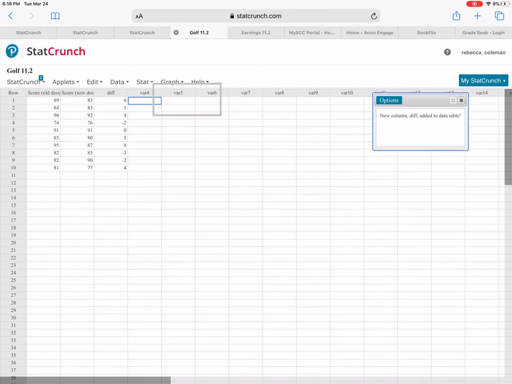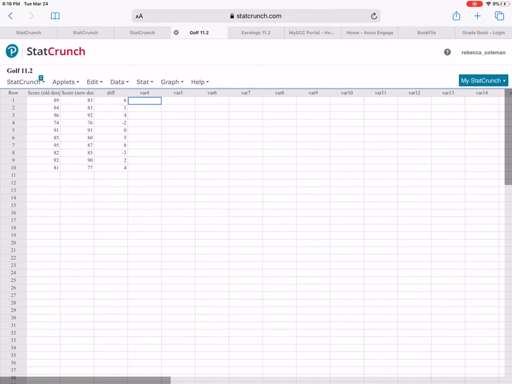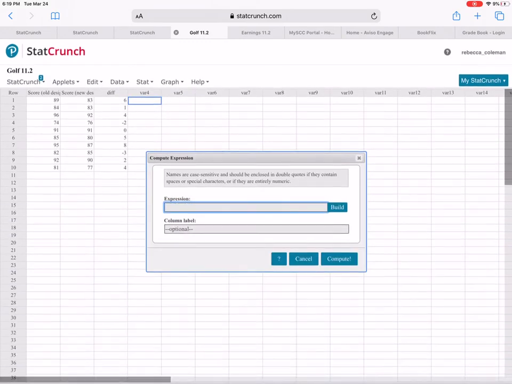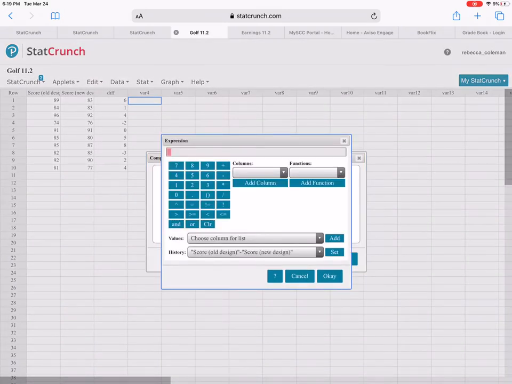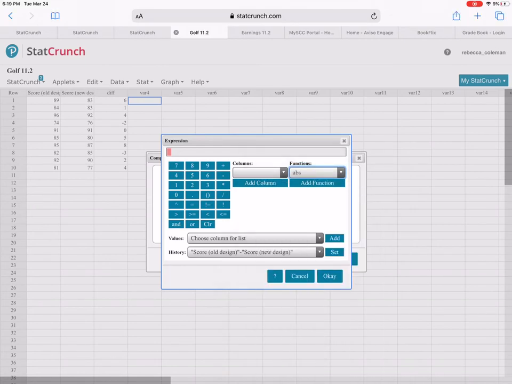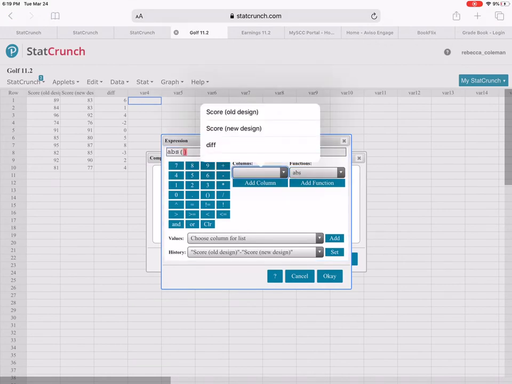Now, I can just continue to create new expressions. So the next thing I want is the absolute value. So again, I'm going to go to Data and Compute an expression. And then when I go to Build, this time I want to use a particular function. So I'm going to go to my functions over here and say I want the absolute value. I'm going to do Add Function. And then in parentheses, I want it to take the absolute value.